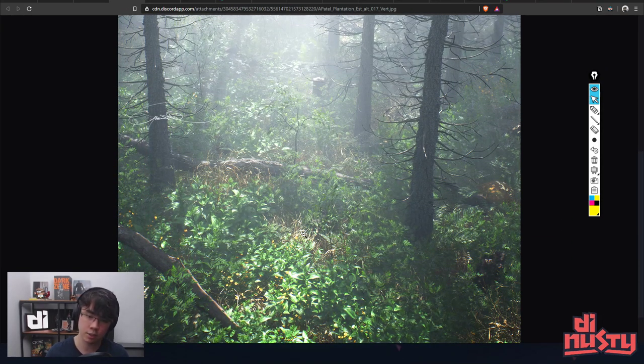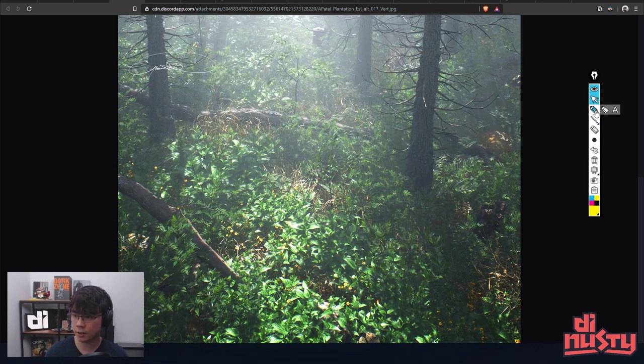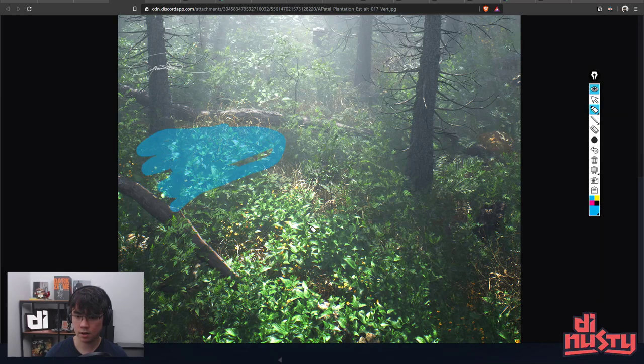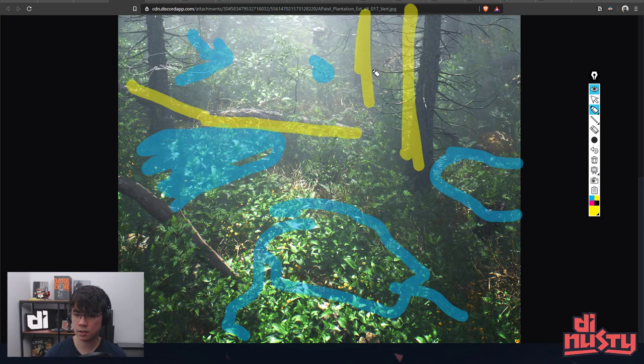Honestly, this shot is gorgeous. It looks really cool. Maybe we'll use this one. Foliage clustering: there's stuff here, and then there's this and this. But there are families of specific types of foliage, and then you have the logs here, this stuff.